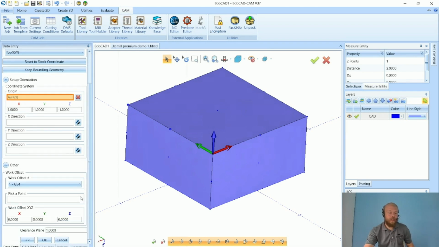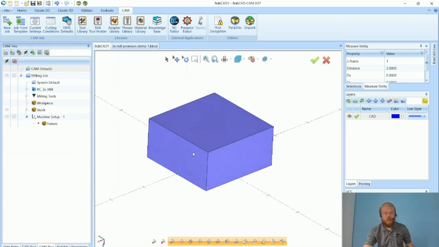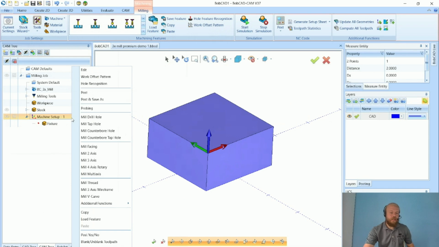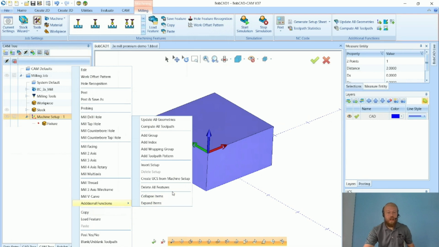And now we can save this as a UCS so we can draw from it as well. So once I click OK, I can then right-click on the machine setup one, and it is down towards the bottom here. It's under additional functions and create UCS from machine setup.